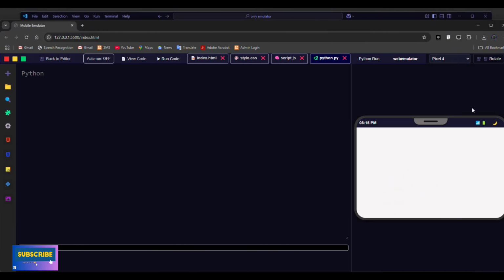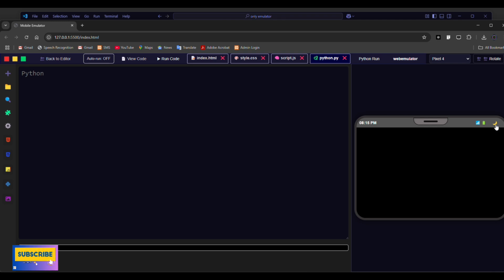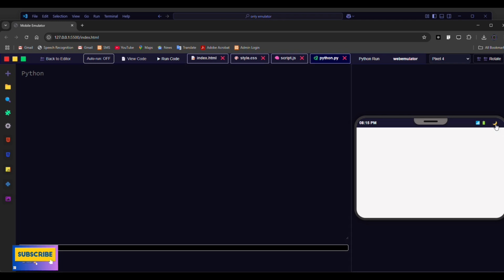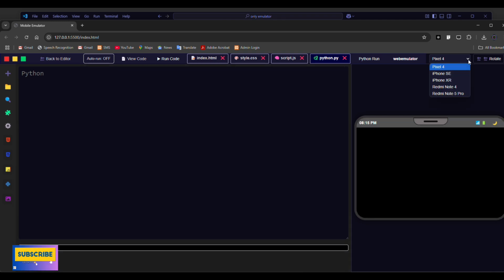Dark mode toggle. To reduce eye strain, we added dark mode support. With one click, the entire interface, including the emulator, adapts its theme. Click the Run Code button to see your changes instantly, or enable Auto Run to preview your updates as you type. Perfect for rapid prototyping.